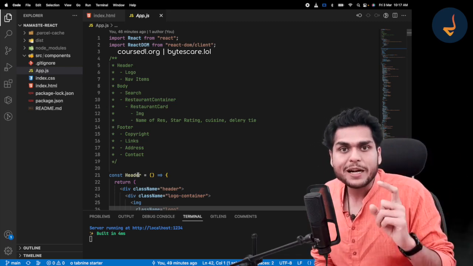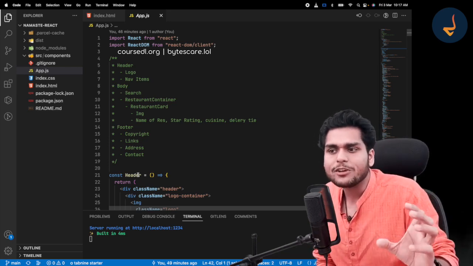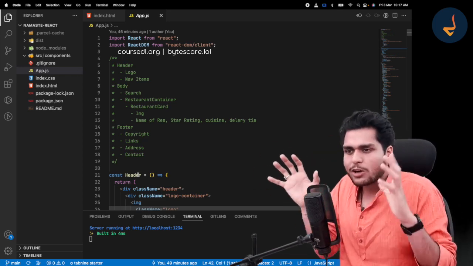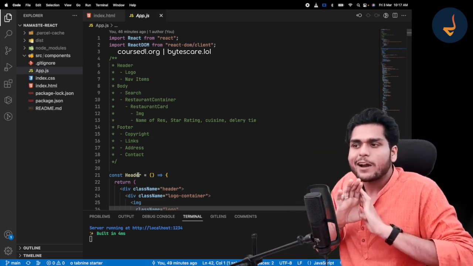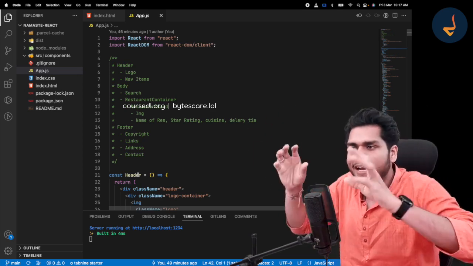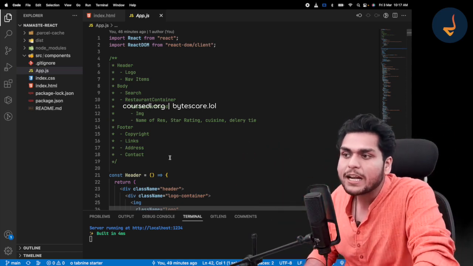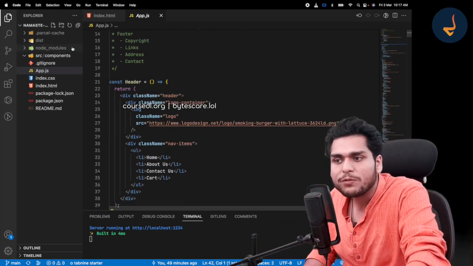Okay, the best practice is to make separate files for separate components. So today we will restructure our code a little. We won't write the whole app in our app.js. We will have multiple files, so we will break our app down into multiple files.